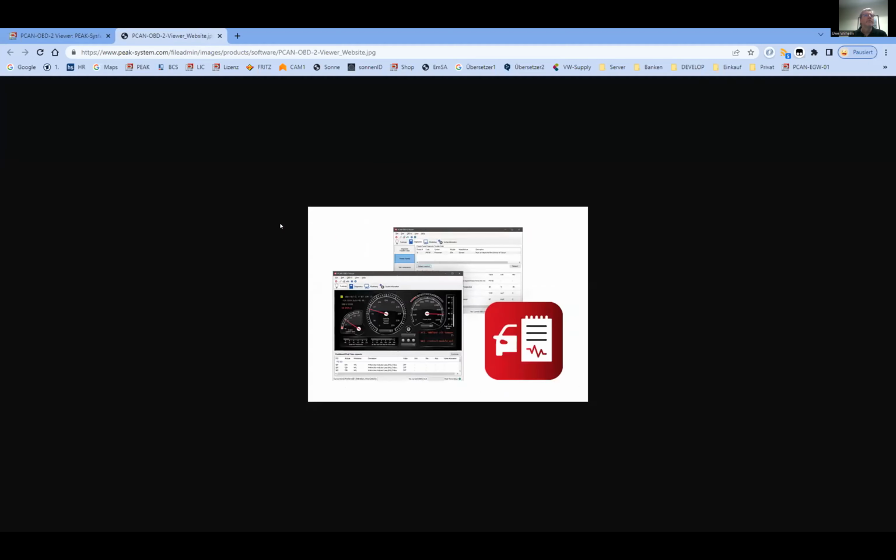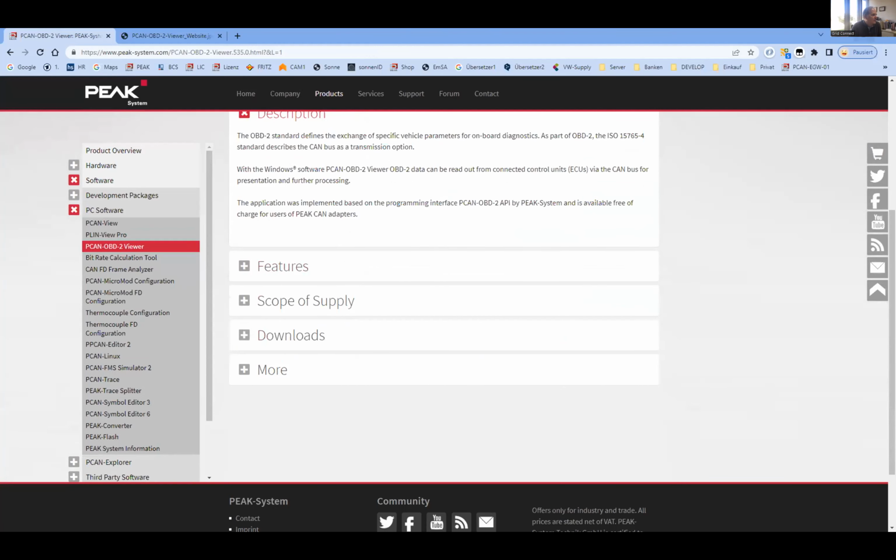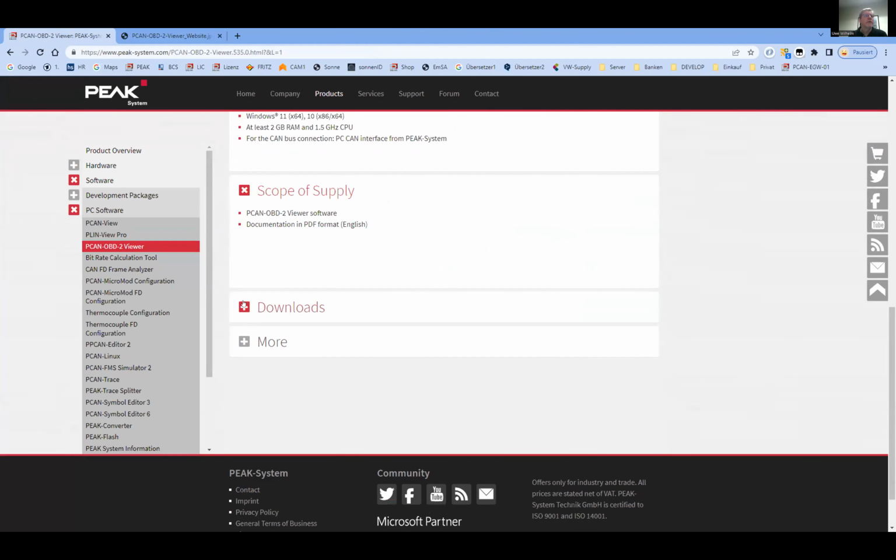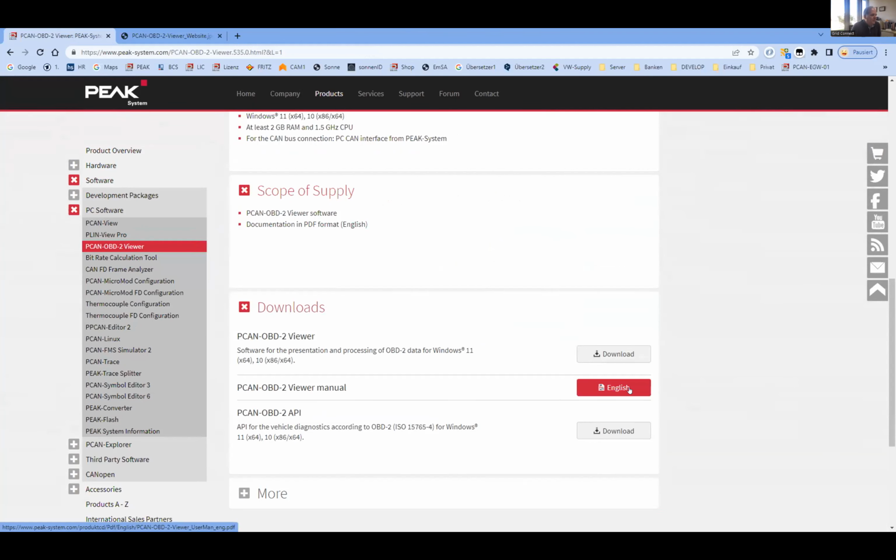That's the tool. Yeah, it looks like this. Very nice. And it's free for download. Yeah, you need a PC interface from Peak, and that's all. Just a PC interface, just like for CAN Explorer. Exactly.